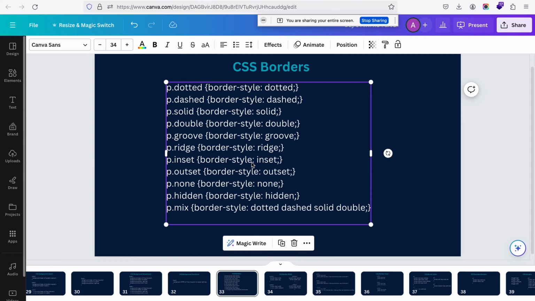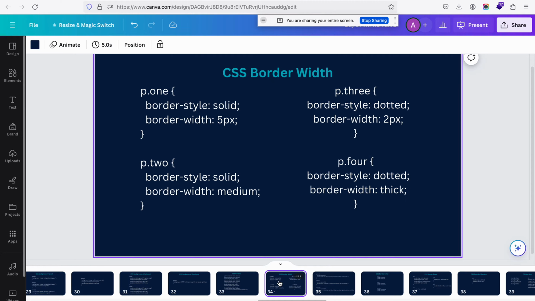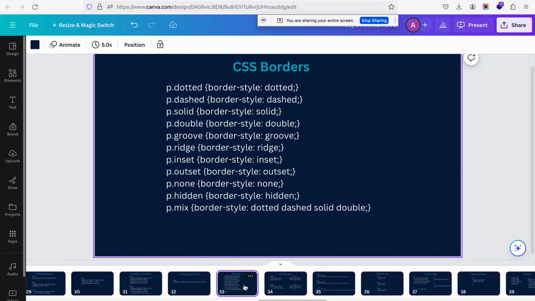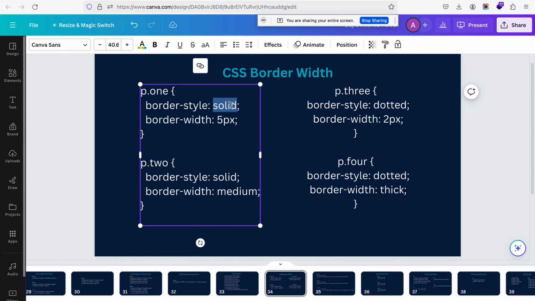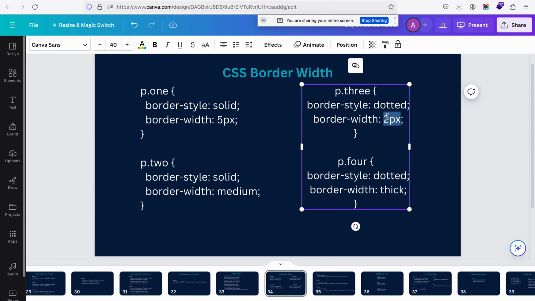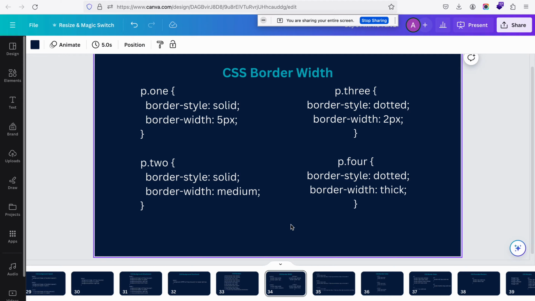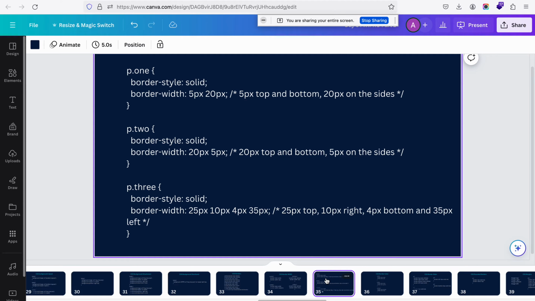I think this is clear. You can try and see, right? This is another type where you want to put style as well as give some width. So you can use like style solid, width medium, style dotted, width 2 pixel, style dotted, and width thick. Clear this one? Done, sir. Okay, great.